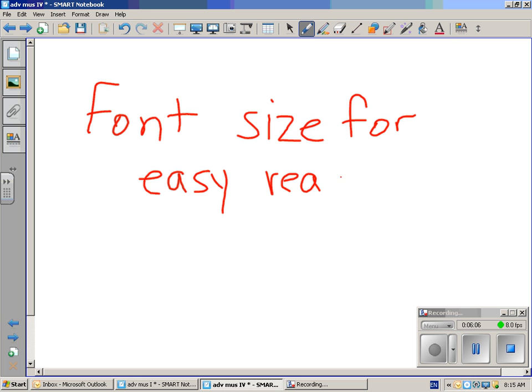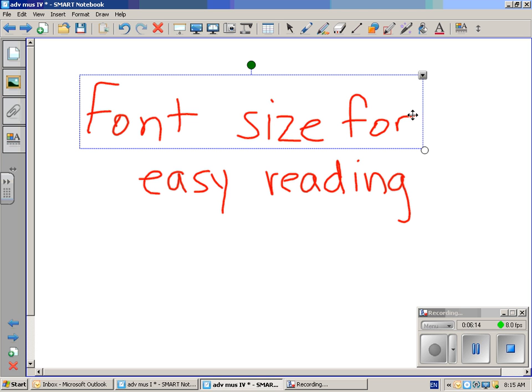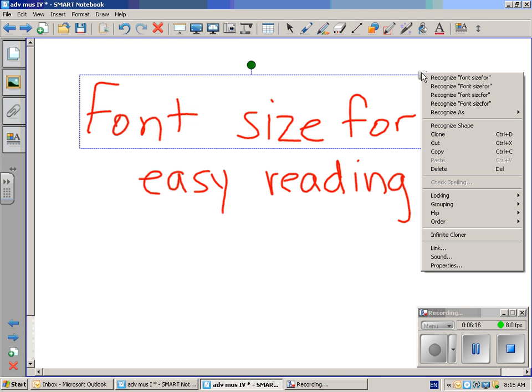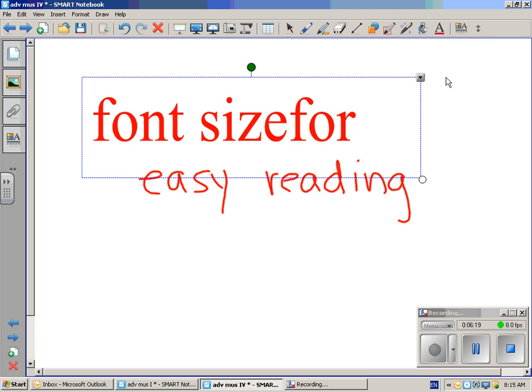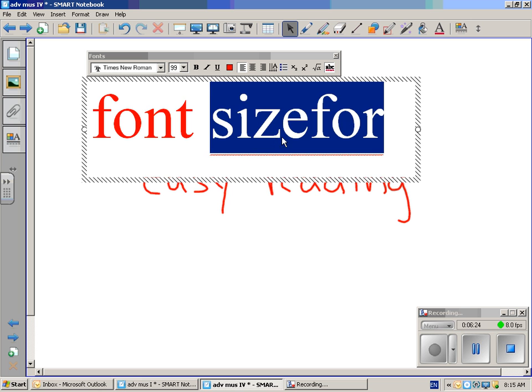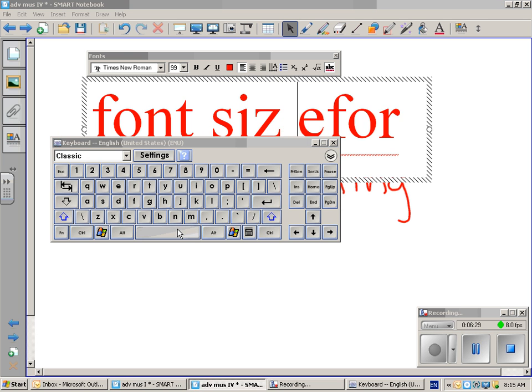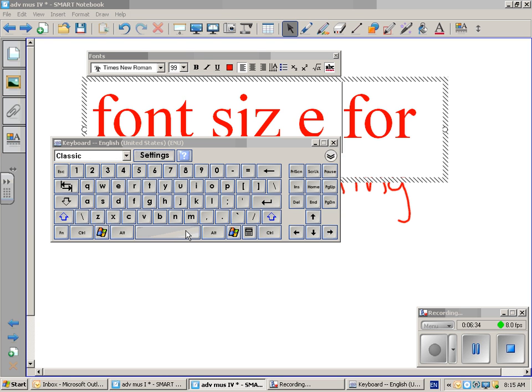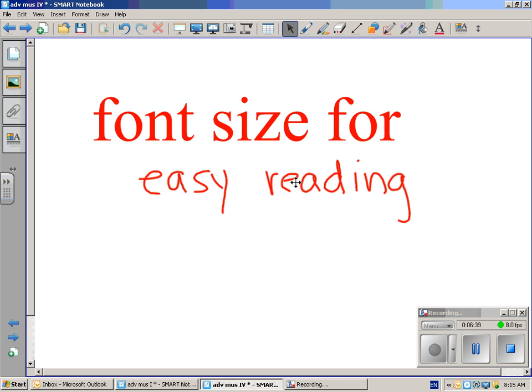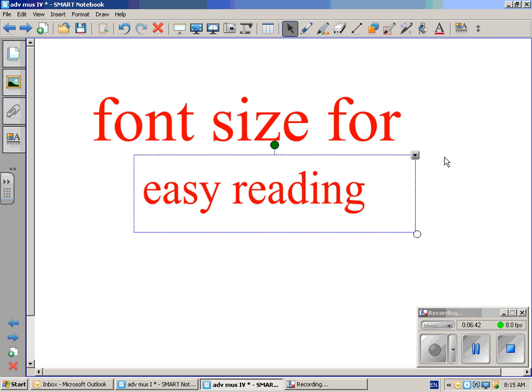You notice I'm putting big spaces between my words because I don't want run-on words. I'm touching right on the R because I want it to recognize my writing. Didn't do real well, so I double click and I'm going to throw a space in there. Oh, how did I do that? Put the space there, delete that space. There we go. And then let's see how easy reading. Oh, I did real nicely on that.